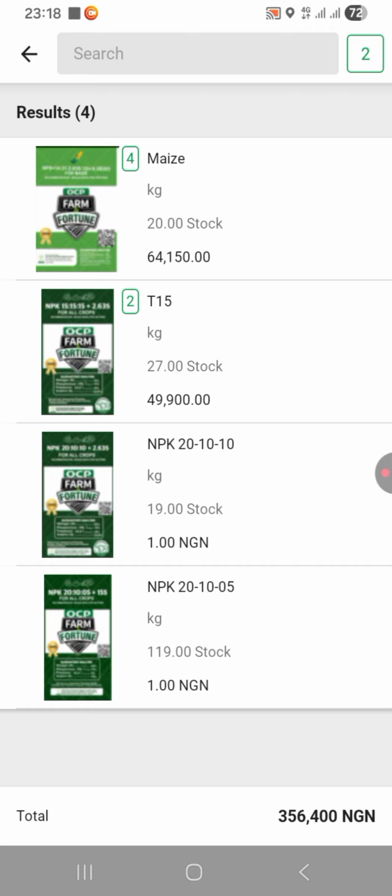I'm going to click on it to proceed. One minute, you can see, if you look at the bottom of your application, you will see that the application has already summed the total amount of all your sales that you are working on right now under this particular customer. So let's proceed. I'm clicking on that number 2 at the top right hand side of your screen.